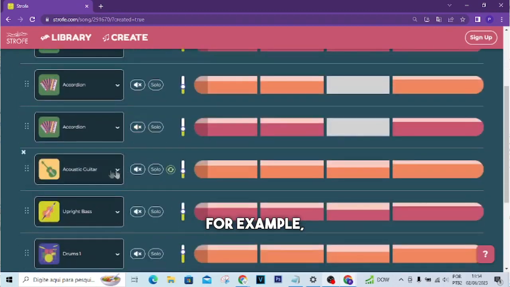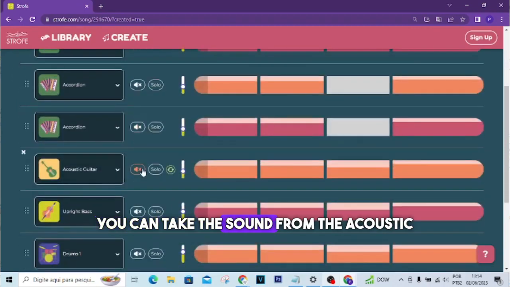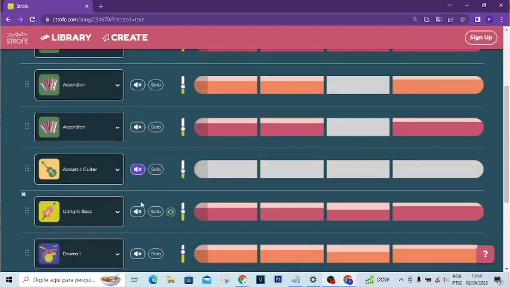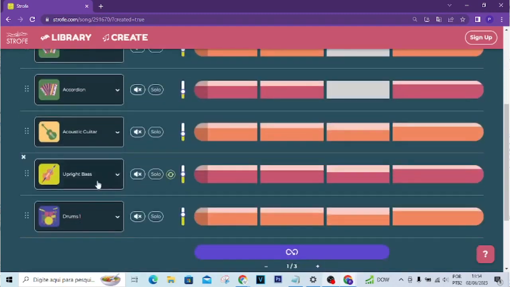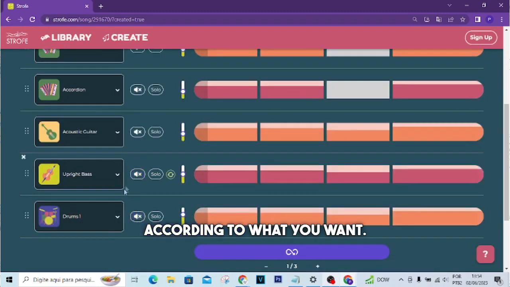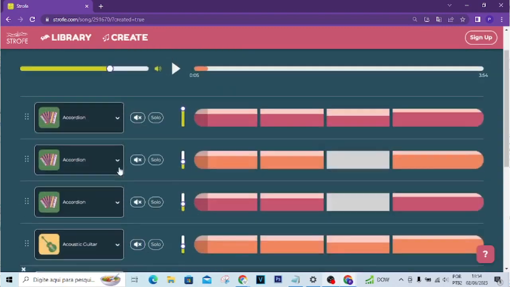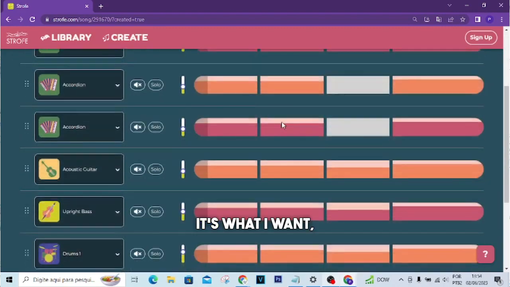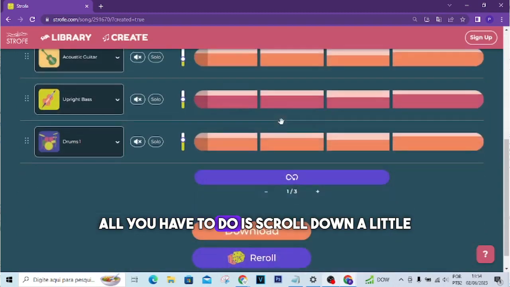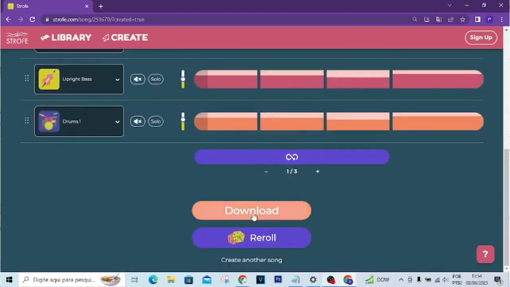For example, here's acoustic guitar. You can take the sound from the acoustic guitar, bass sound, drum sound. So you set up the music according to what you want. Leo, it's great. It's what I want. It's this song I want. All you have to do is scroll down a little bit to download the song.